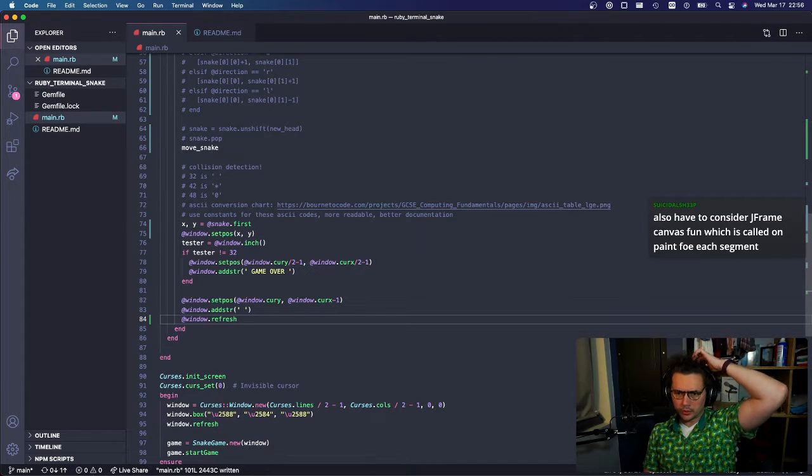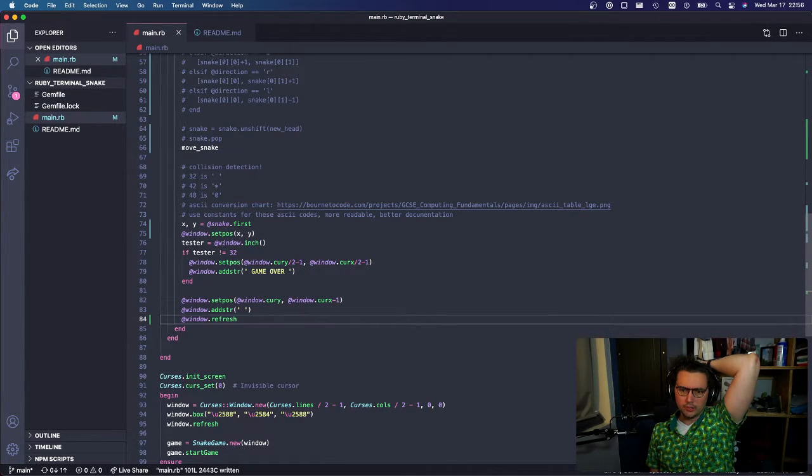But it's big enough with the running without limiting that I can notice a visual slowdown on snake movement. Also have to consider JFrame canvas fun, which is called on paint for each segment. Oh, gotcha.